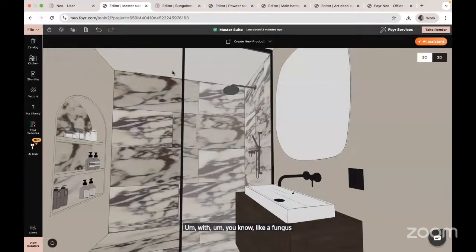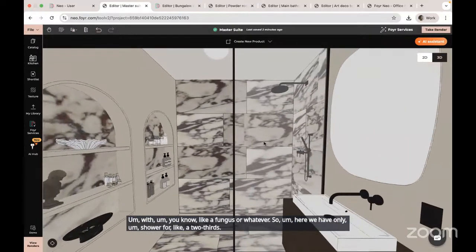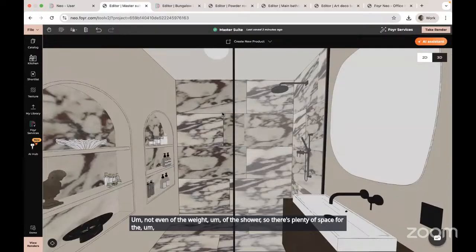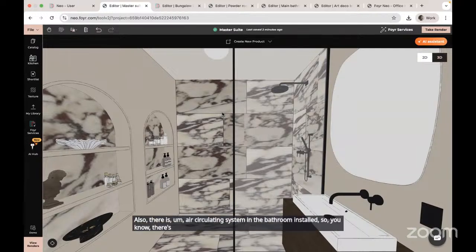So here we have the shower screen for only about 2/3, not even, of the width of the shower, so there's plenty of space for air circulation. Also, there's an air circulating system installed in the bathroom, so there is no problem with mold.